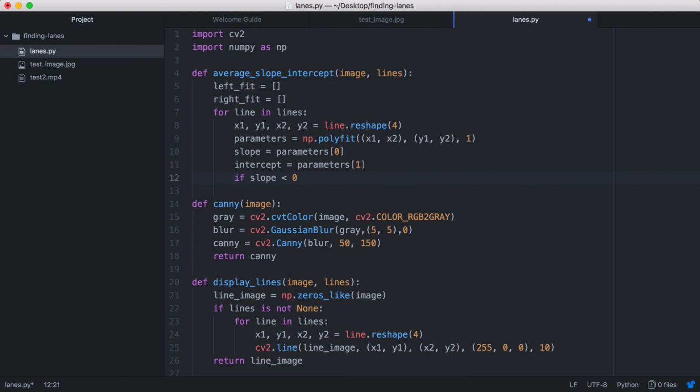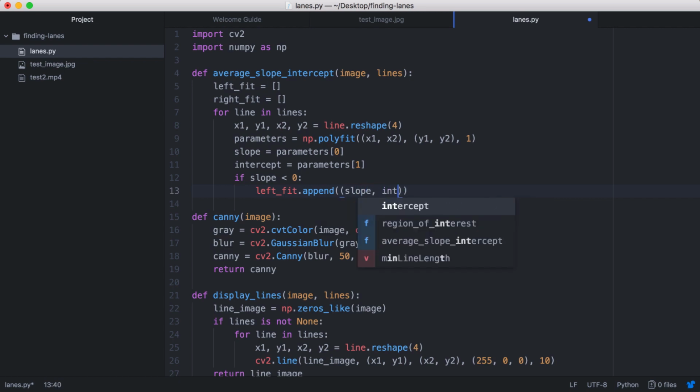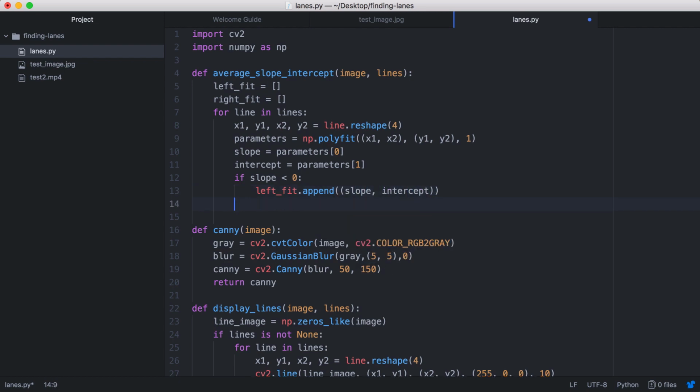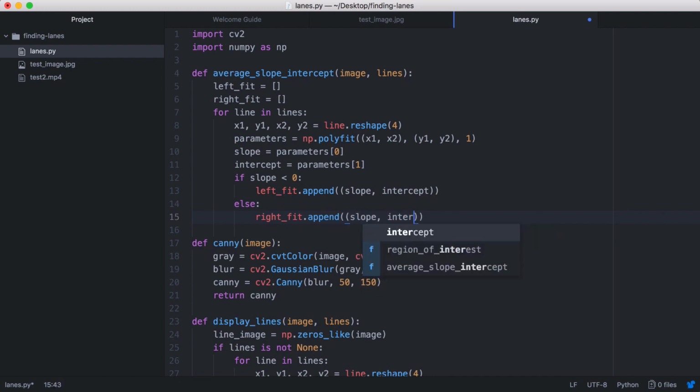if the line we're iterating through has a negative slope value, we'll append it into the left list, left_fit.append, and we'll append each slope and y-intercept as a tuple. Slope, intercept. Otherwise, else, we'll append it into the right list. right_fit.append slope and the y-intercept.